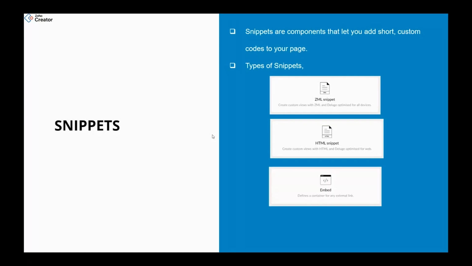And at last, you can use embed. For example, if you want to add a media file like audio or video, or you want to embed an external URL into your page, you can make use of this embed snippet concept, which is available in the pages. So these are the three types of snippets that you can create in Zoho Creator. Also, snippets are standalone, reusable codes. If you want to reuse them, you can obviously use them in any of the applications that you're building.